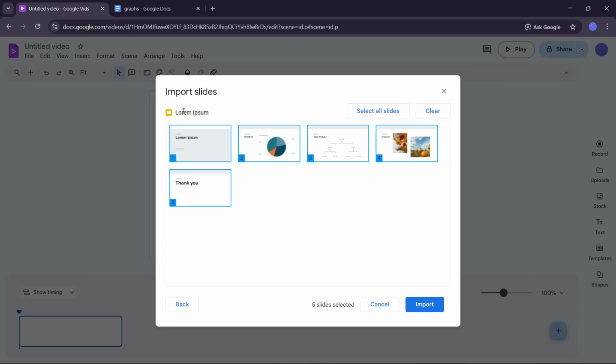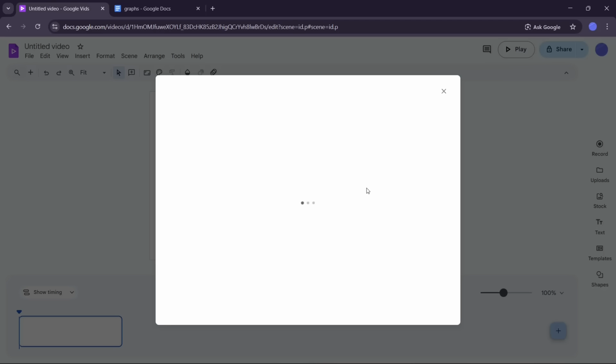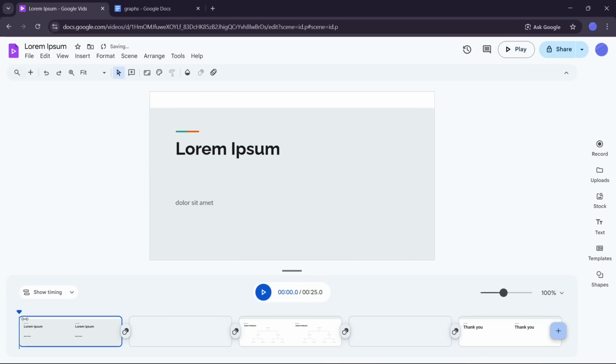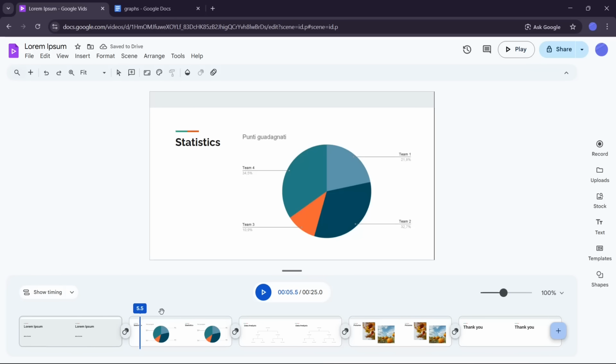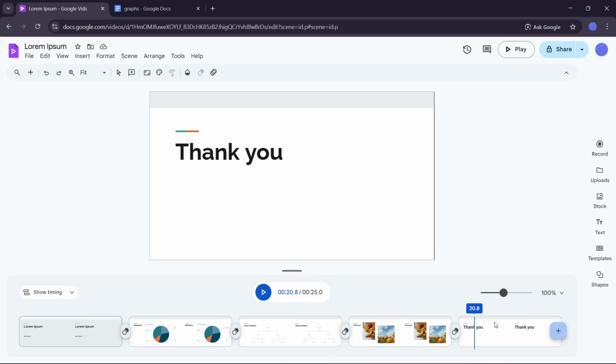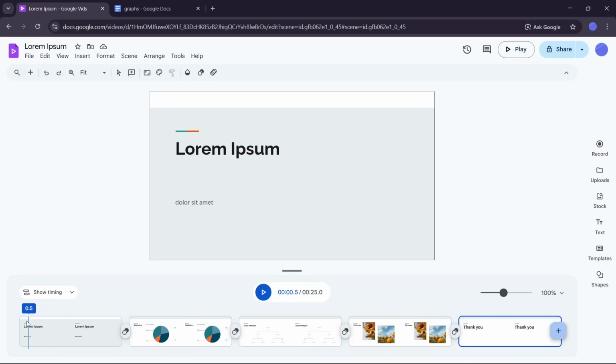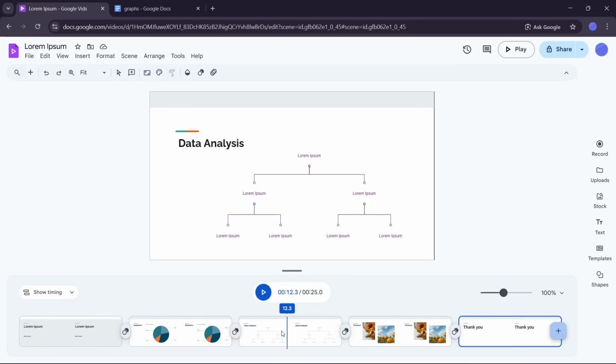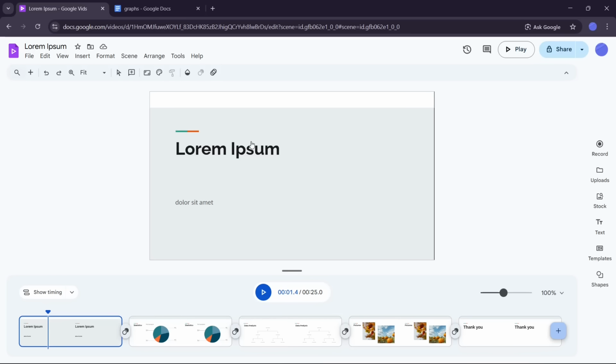It will take a bit to load, and we will be immediately transported to this menu. We can choose which slides we want to turn into a video. We can select all the slides. We can clear the selection. We are going to turn them all into one video. We are going to import these 5 slides. And here they are. So basically each slide right now is a different picture in a video. We are going to make them into a more interesting one.